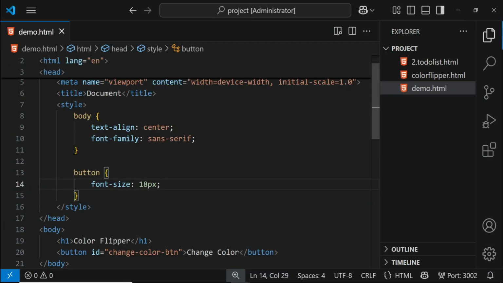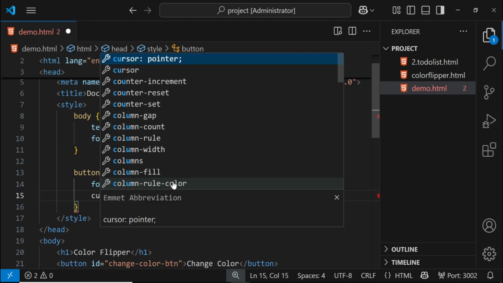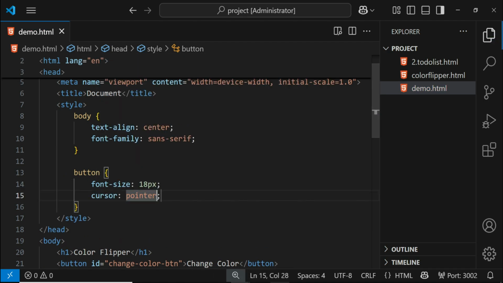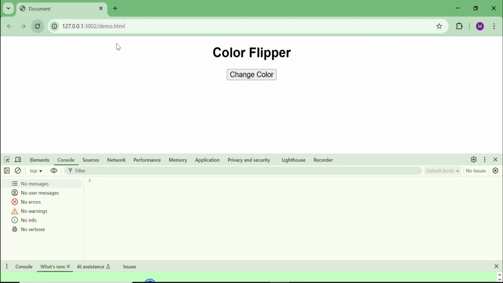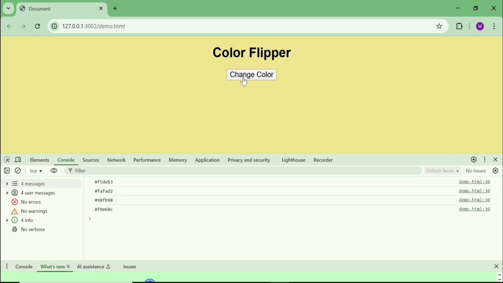Whenever I put my mouse over here, I want it to be a pointer. For that, it is very easy. We just put cursor: pointer, and let's see what happens. After this, when I hover my mouse over here, you can see a pointer comes out. So now we can change the color.